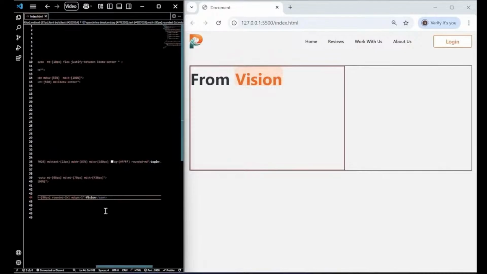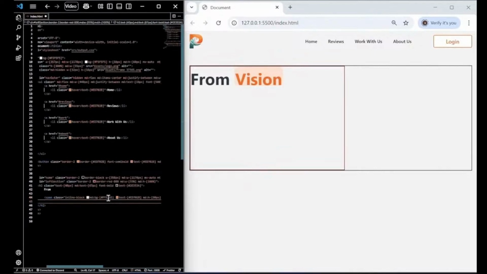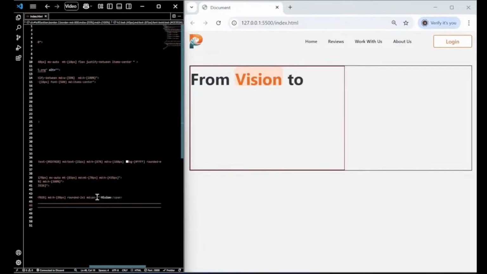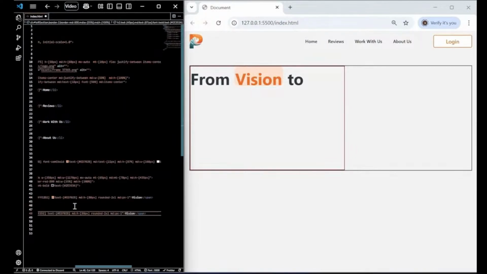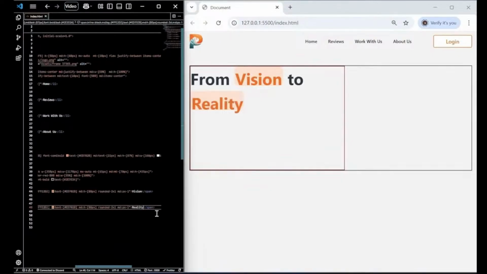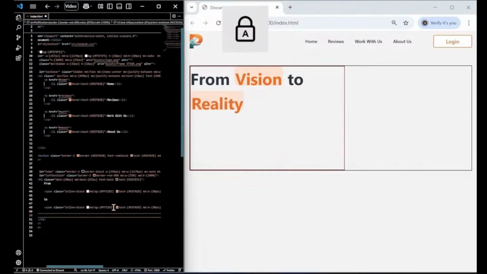So after creating this span tag, let's continue our writing. We will have to write From Vision to, and let's copy this span tag like this and paste it after To. And inside this span tag, we will have to write Reality. And then after that, we are going to write We have.